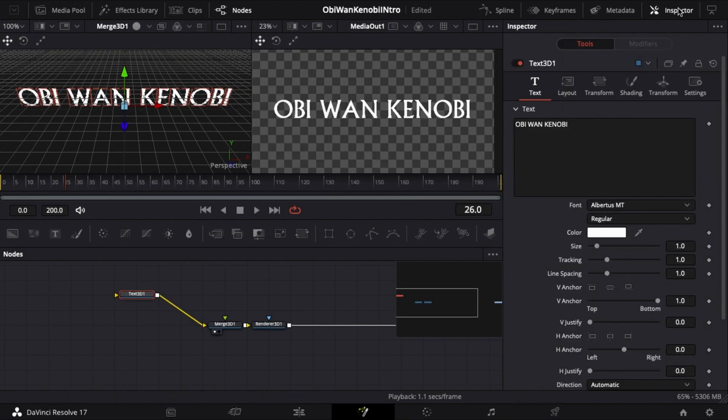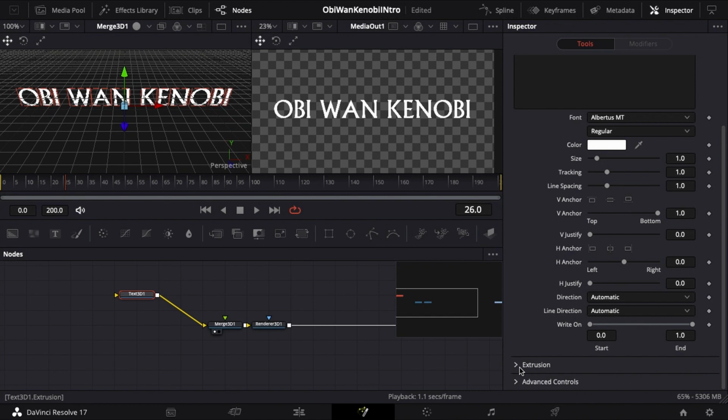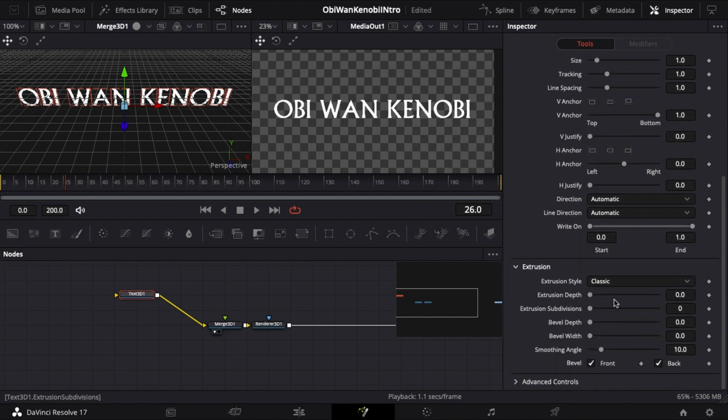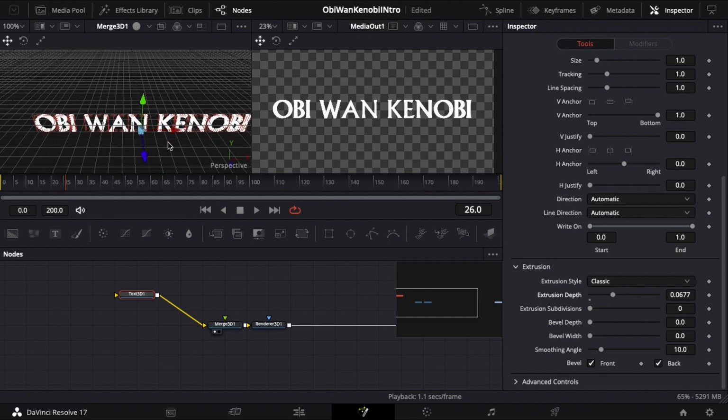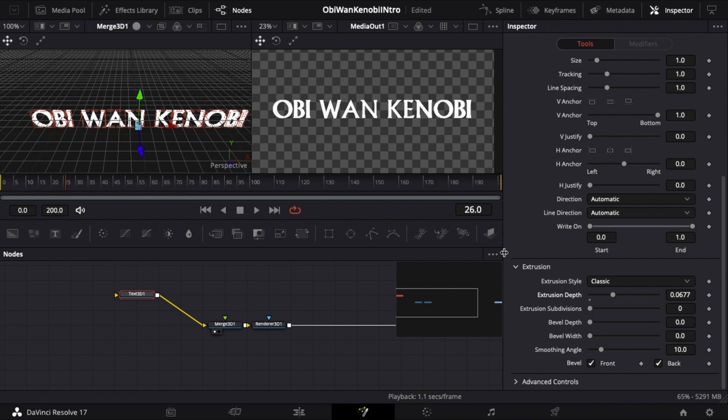With the Text 3D selected, I'm going to go to the inspector, scroll down to the extrusion tab, and bring out the extrusion depth so that we make it a little bit fatter and actually three-dimensional as opposed to just two-dimensional text.